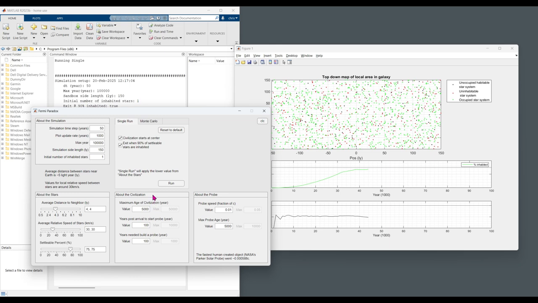Within the bottom center section, we have parameters about the civilization. In this case, civilizations will last 5,000 years and then go extinct. Once a civilization has gone extinct, that star system is dead but can be re-inhabited from neighboring star systems. Next, we have how many years it takes for a civilization to be able to develop a probe to send out to another star system, after that star system was arrived at by a probe.